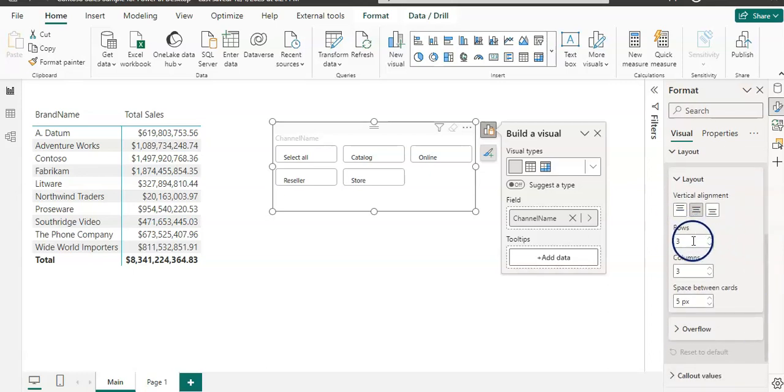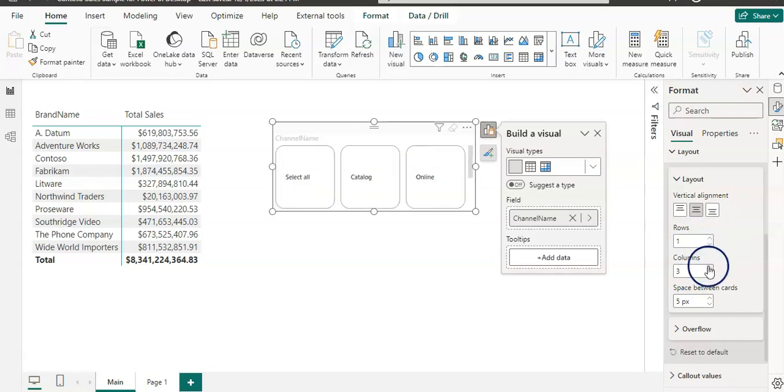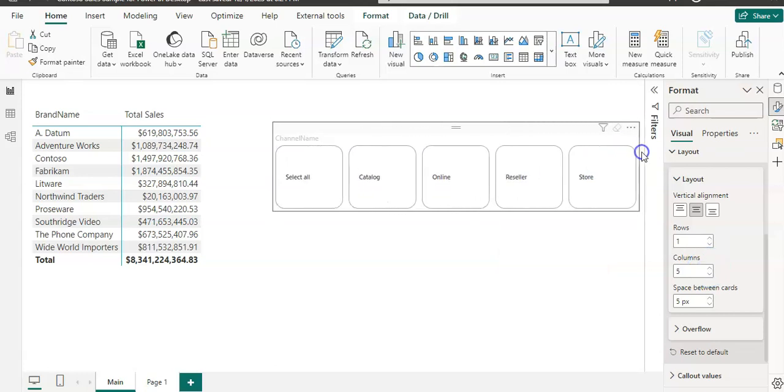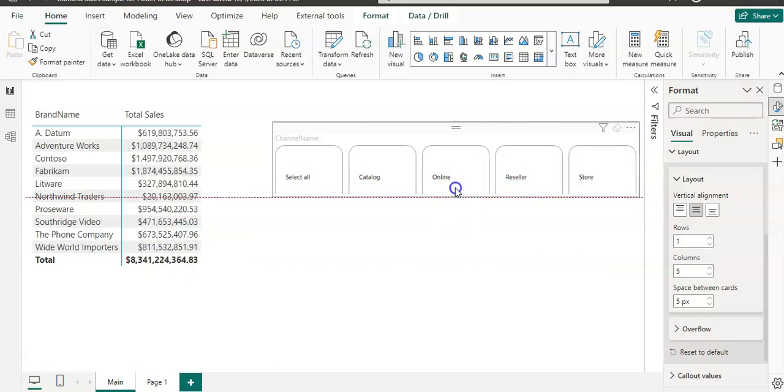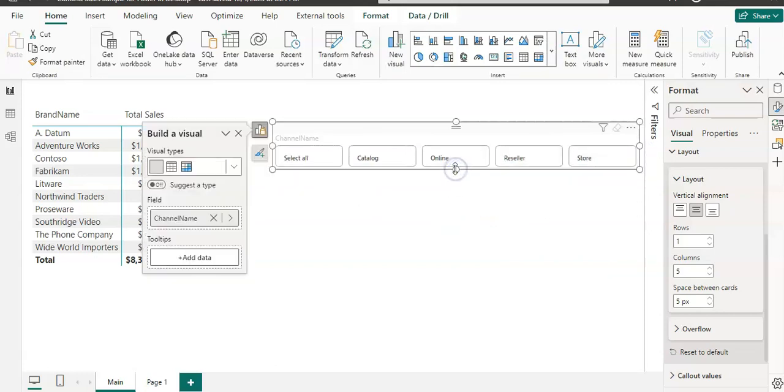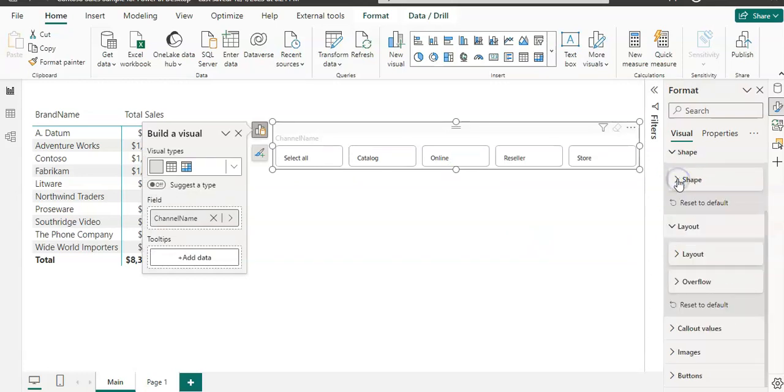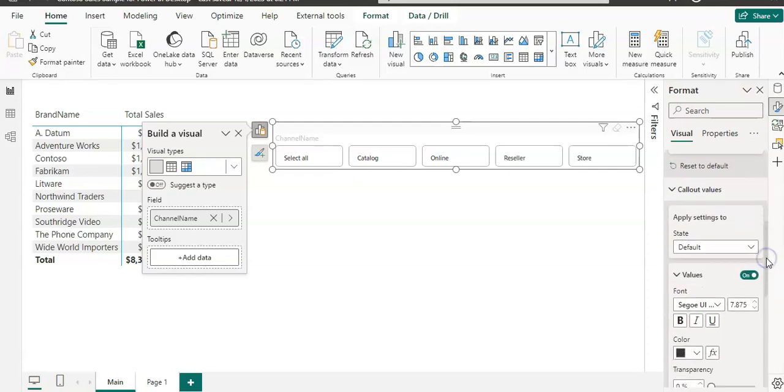You can change the rows and columns. For example, if I wanted to have a single row, then I can, but then I have 5 buttons, so I'm going to go for 5 columns, and I can have this look, which I like. So you can have that. You can change the spacing between buttons. You can change the values by their fonts, font size.